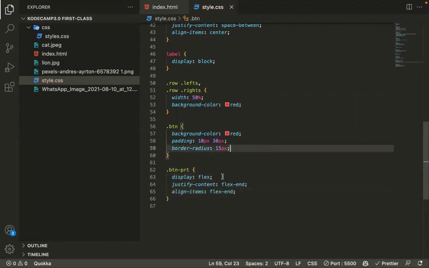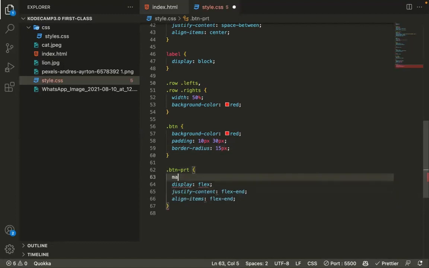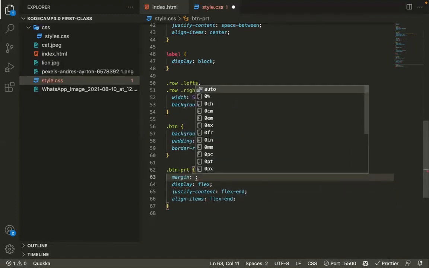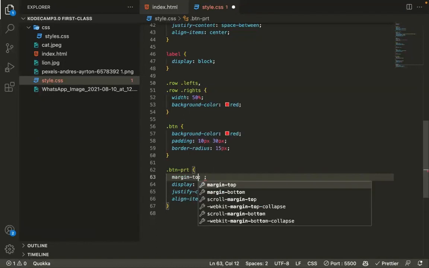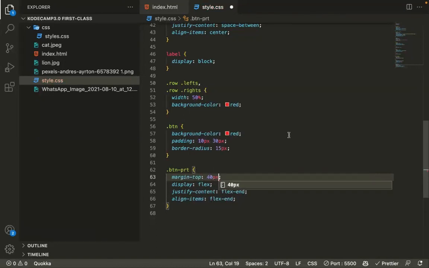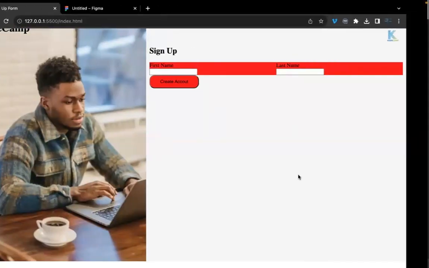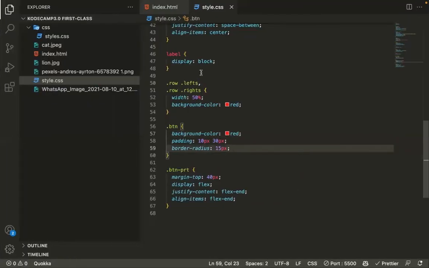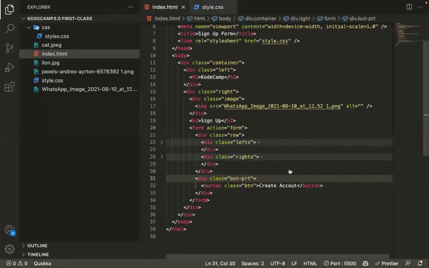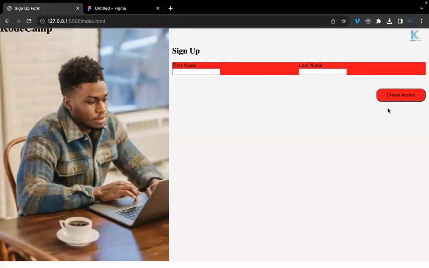Then let's give it a margin top, because it's too close to those guys. Margin top, let's say 40 pixels. Then let's save, then see what we have. Sorry, button PRT. All right, so that's just it. That's how you style a button. And then do the normal text like that, do the second one and the third one like that.